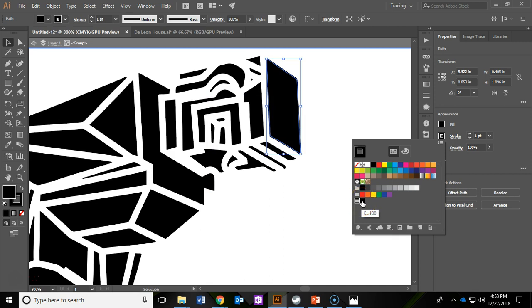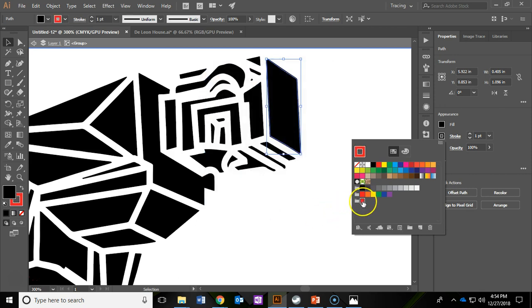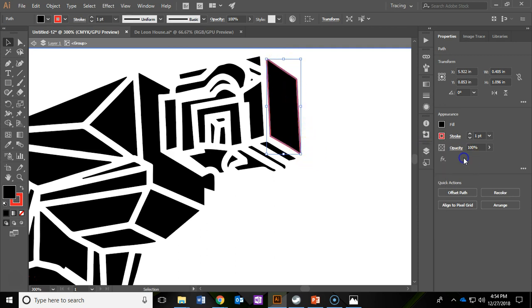I'm going to double click on this swatch here, which is black right now. I don't want my color mode to be grayscale. I want it to be RGB, so I change the color mode. My laser cutter specifically looks for red at 255, 0, 0, which is the one that works best for me. So I'm going to say OK. Now I have that option as a color swatch in the stroke area. I'm going to click on that, and you'll notice that it added the stroke there.